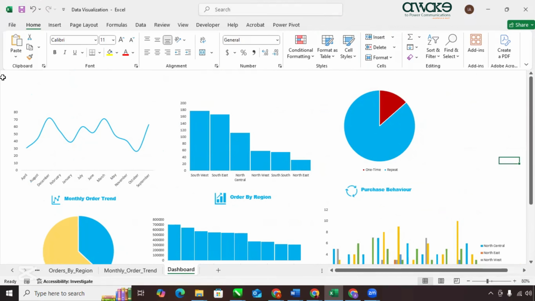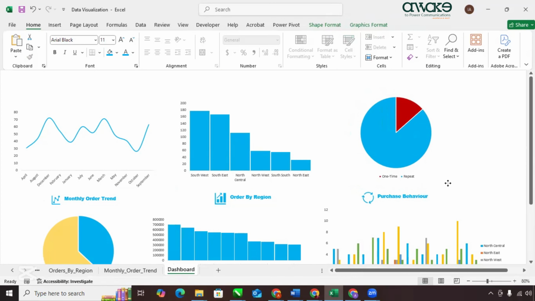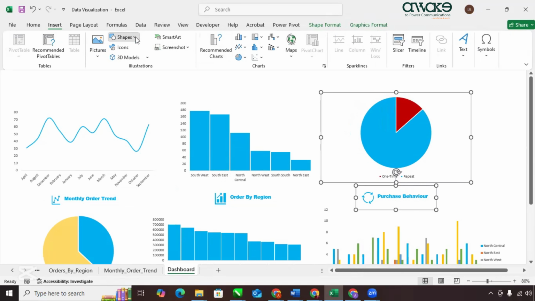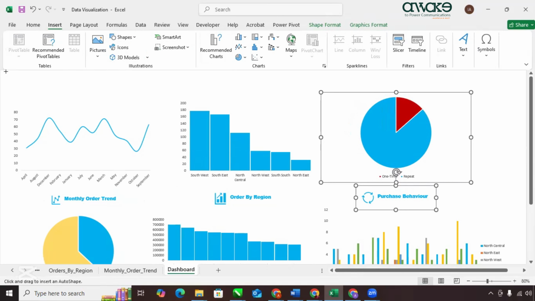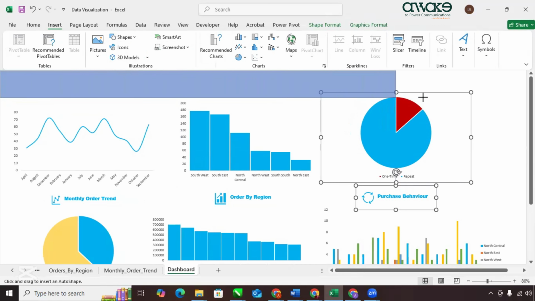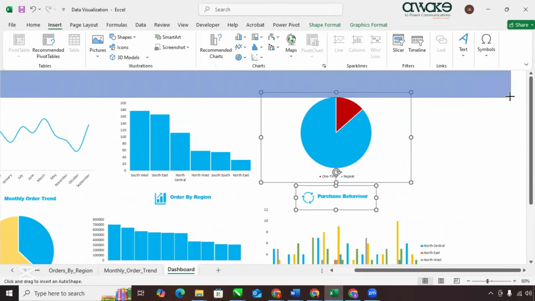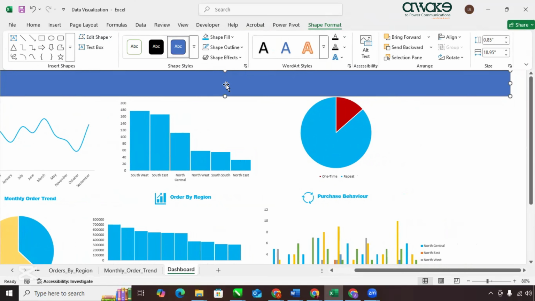First of all, we want to put a banner here, that gives a general label to our dashboard. So go to insert, let's pick shapes. We can pick this rectangle shape and draw it from here through here. We will give this a color. So go to shape format and let's pick this color, which is our theme color.